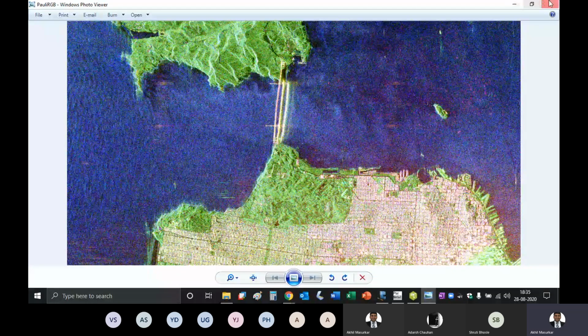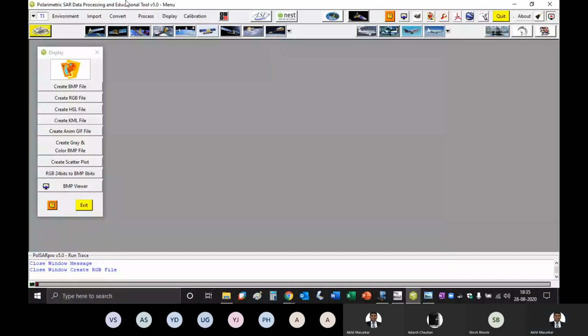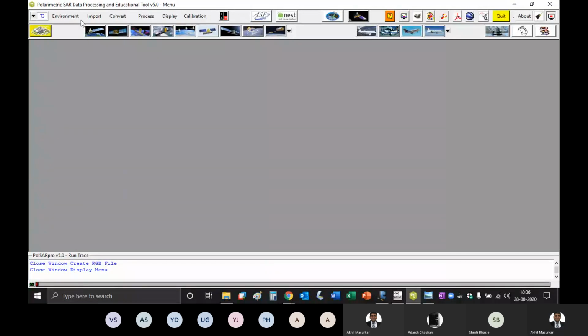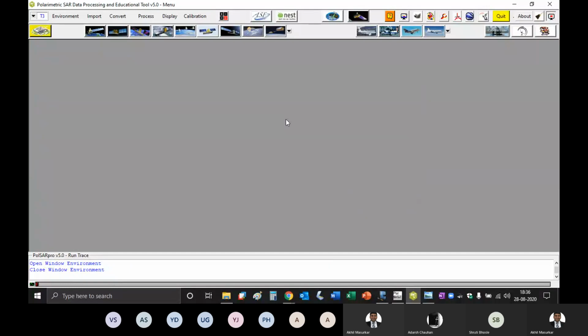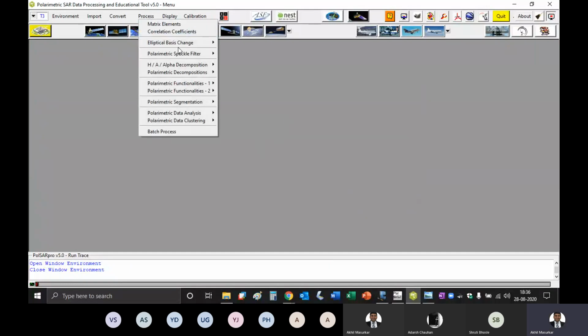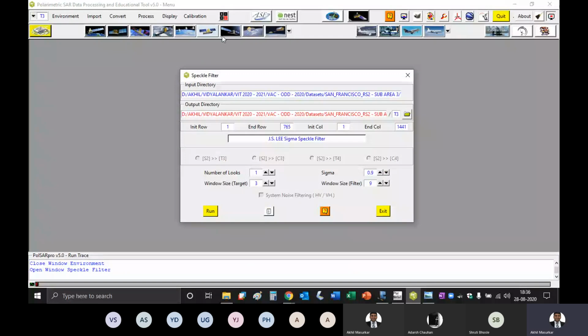If you want, you can just leave this like this and go to Pulsar Pro. Just say exit and just see to it that your path is correct. And then you go to process, say polarimetric speckle filter, and in polarimetric speckle filter we have Lee Sigma filter.